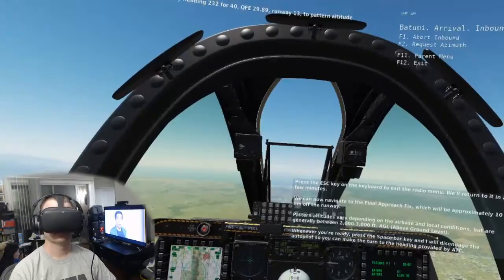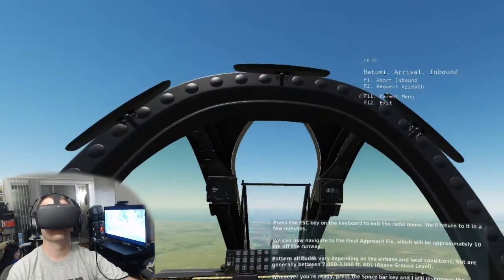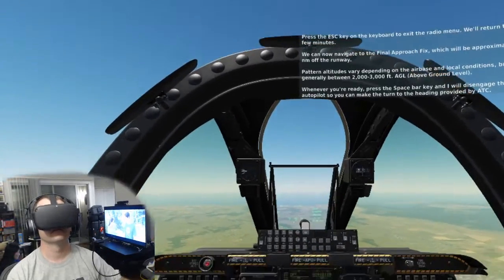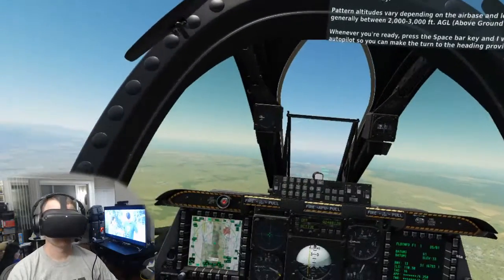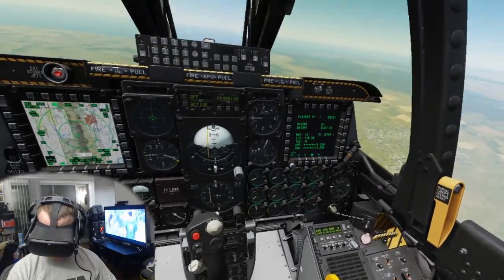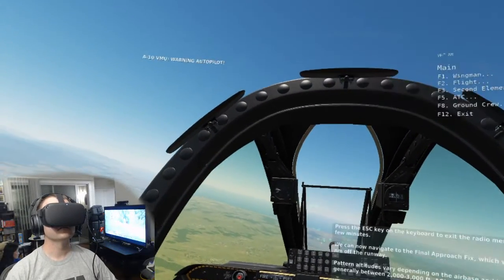Press the escape key on the keyboard to exit the radio menu. We'll return to it in a few minutes. We can now navigate to the final approach fix, which will be approximately 10 nautical miles off the runway. Pattern altitudes vary depending on the airbase and local conditions, but are generally between 2,000 and 3,000 feet ATL above ground level.